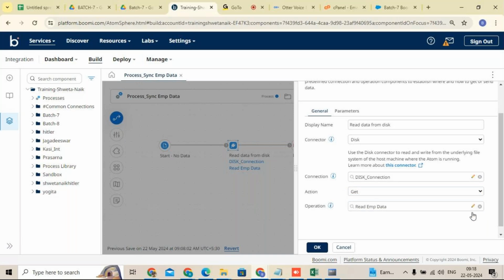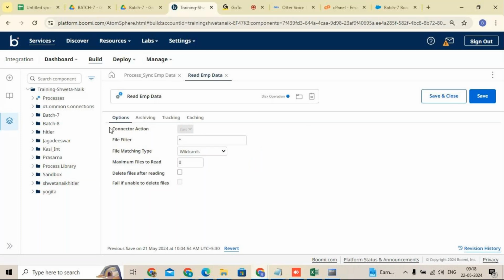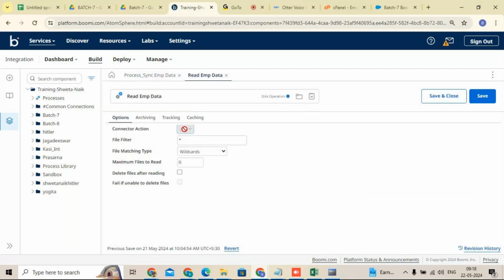And in the operation, you can see the same action we configured in the connection. See here, Get, right? And File Filter, what is the use of this file filter? It is used for filtering the records. Suppose we need to search, we can give the first letter of the first name with a star, like that.